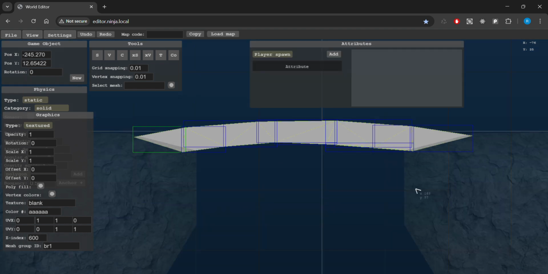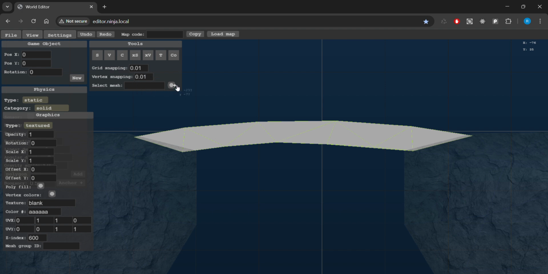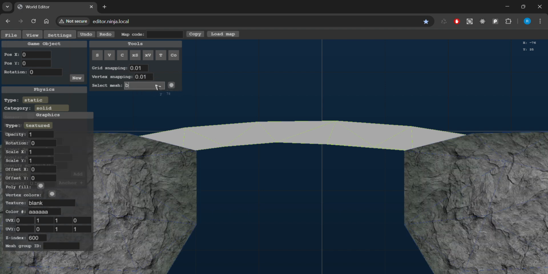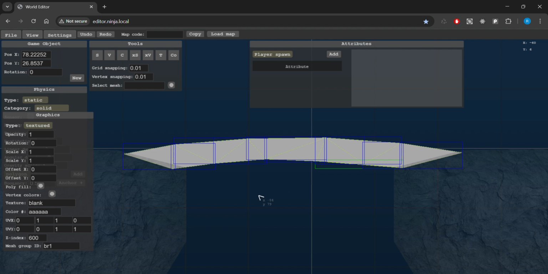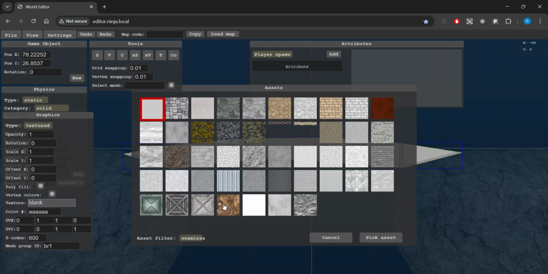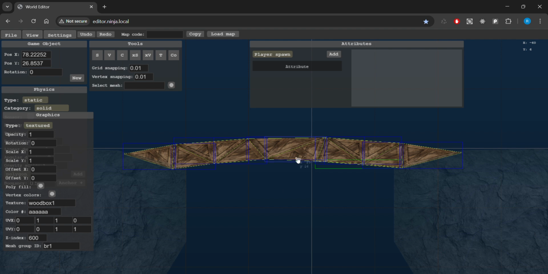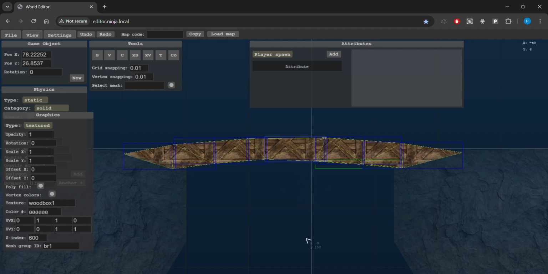I pick the select tool, I select the bridge, or again I can just go and do BR1 and I can just edit the bridge, and I'll select a texture that I want this bridge to have. For instance, I want it to have a kind of a wood look like this.